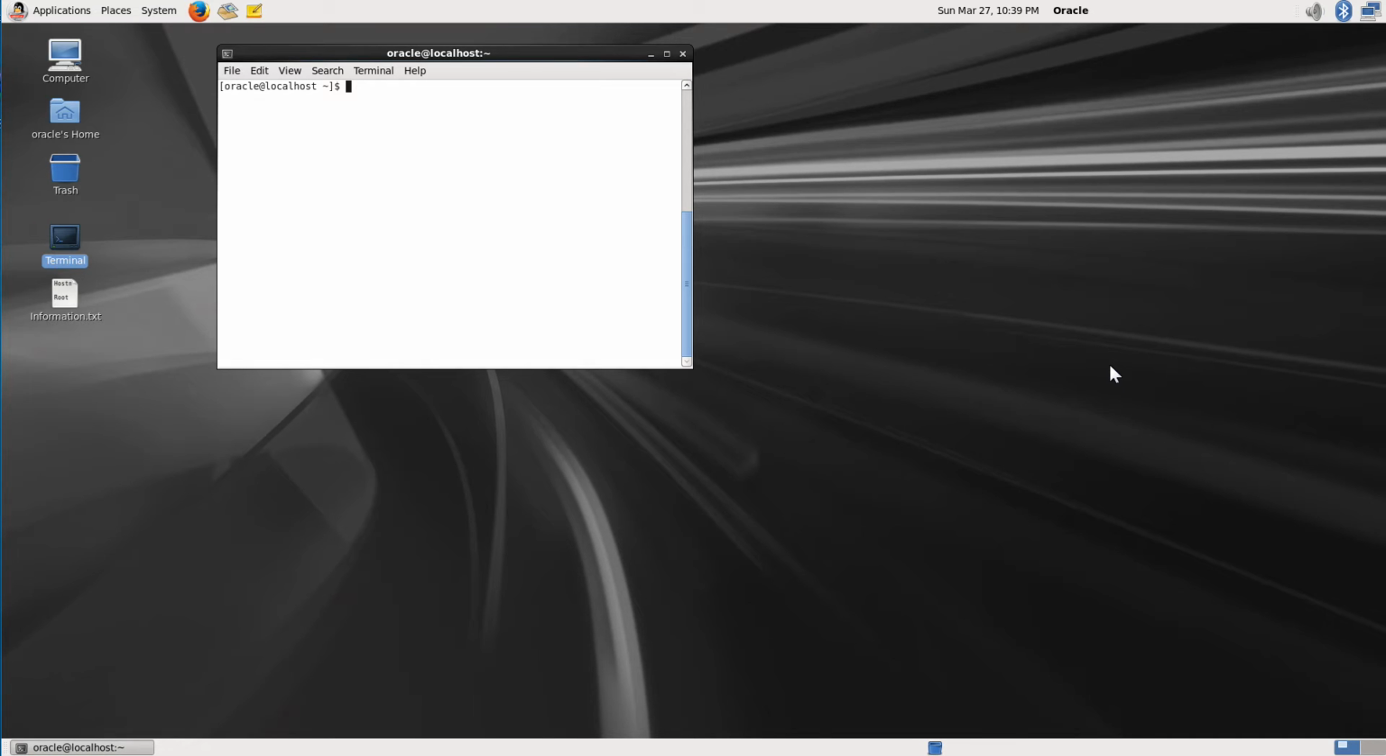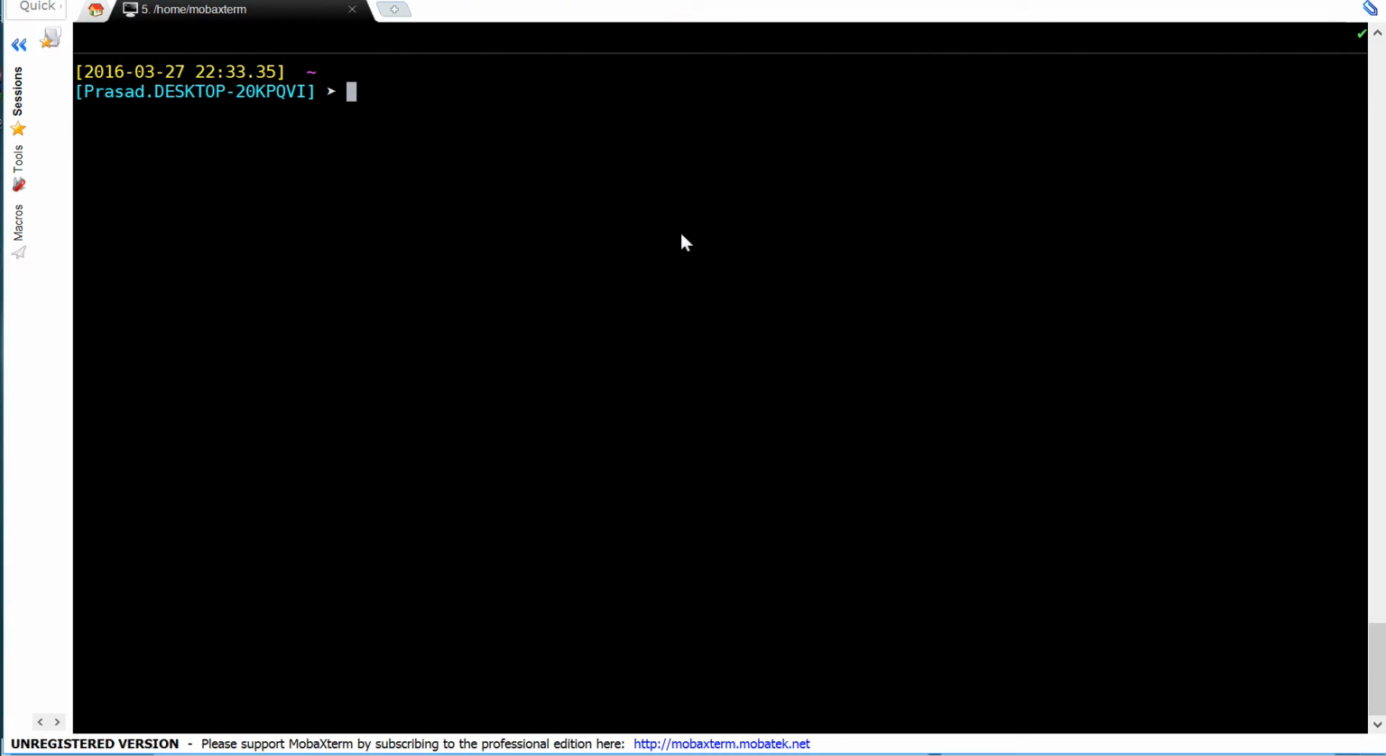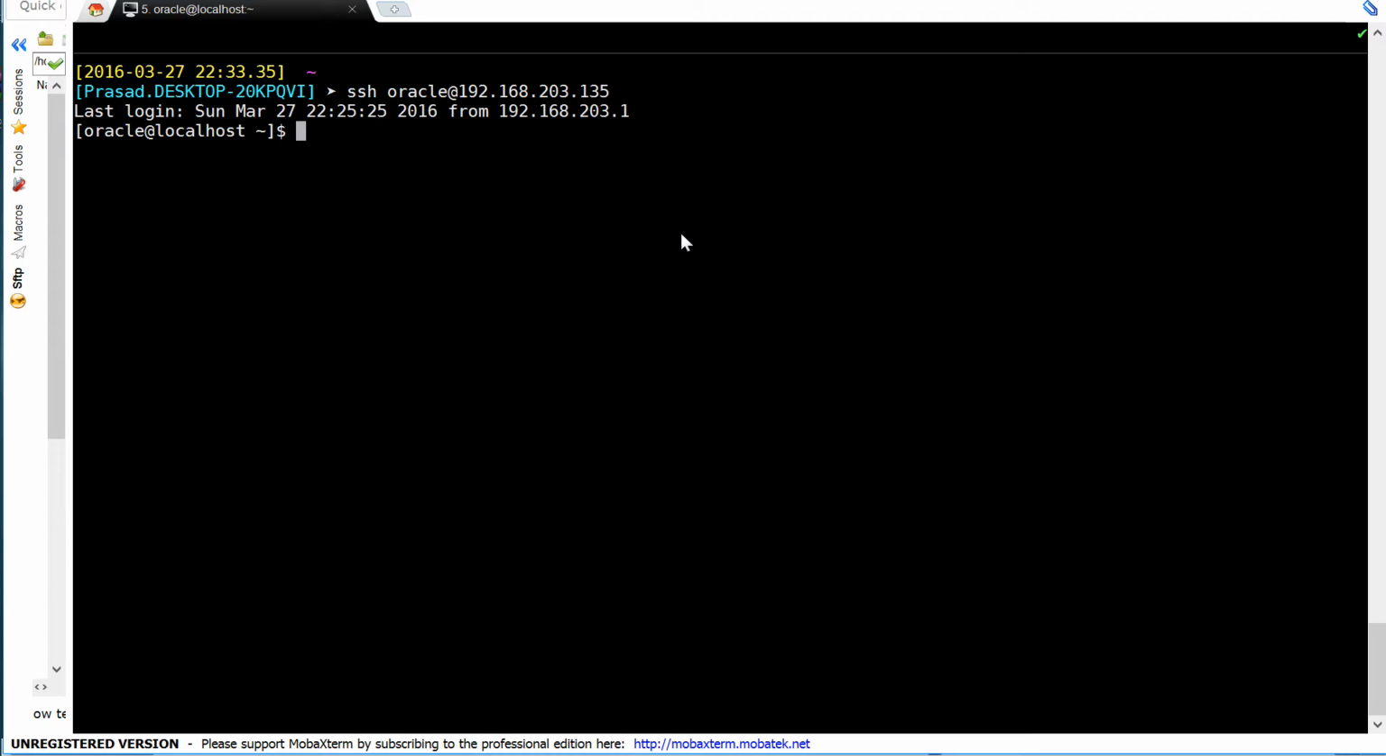The first step in the process is to set a couple of parameters on the database, which are prerequisites for our repository creation. I'm logged in to my virtual machine here, as you can see. Let me get the IP first and connect using an SSH client. Here I'm using MobaXterm. You can use any SSH client of your choice. So that's my IP. I'm logging in as the oracle user.